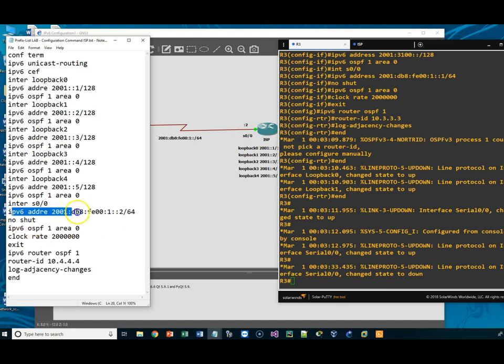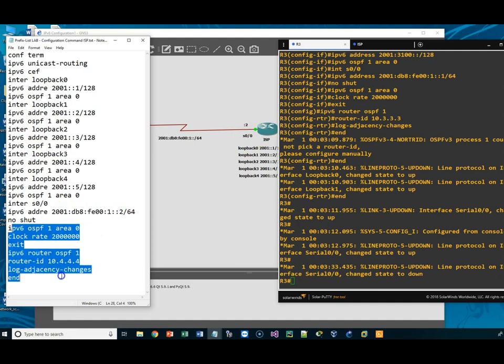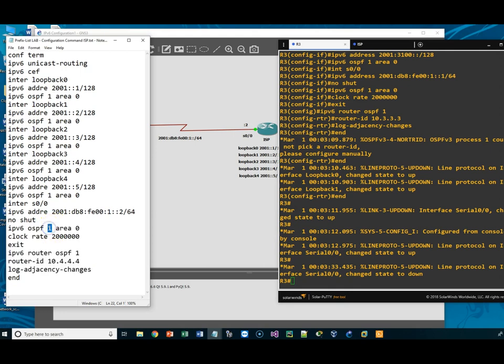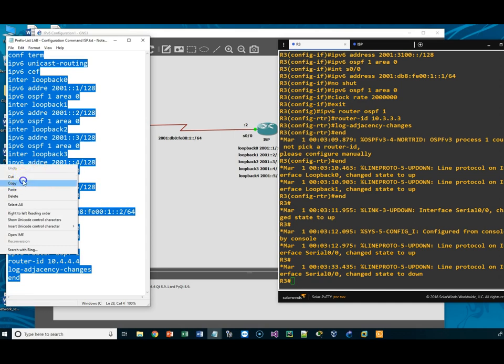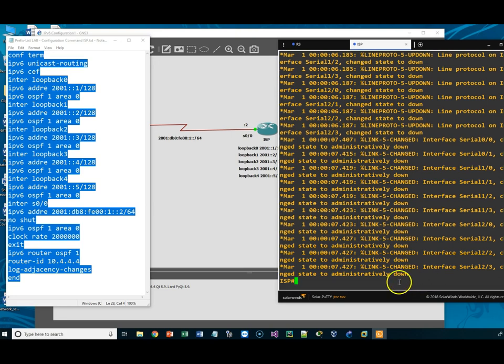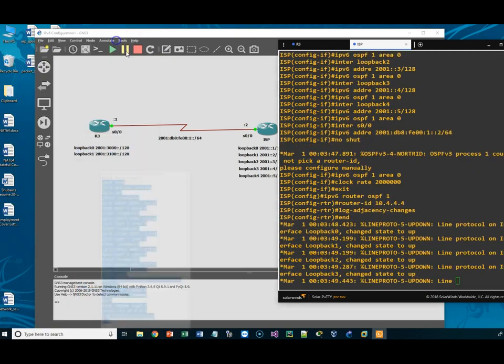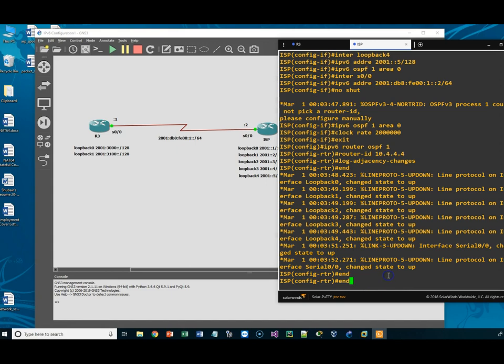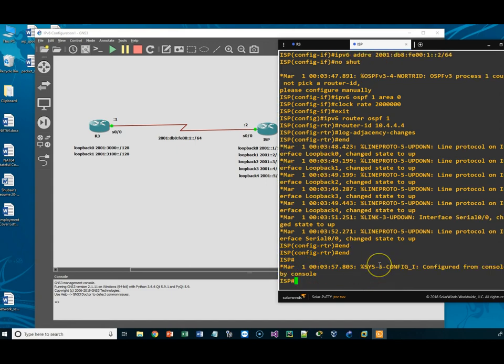0/0 interface here, and then we will complete the configuration of OSPF on process ID 1 and area 0. So I'm going to copy and paste this command here. This is no need. Okay, that is good.